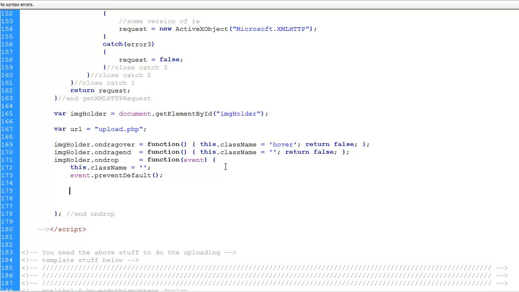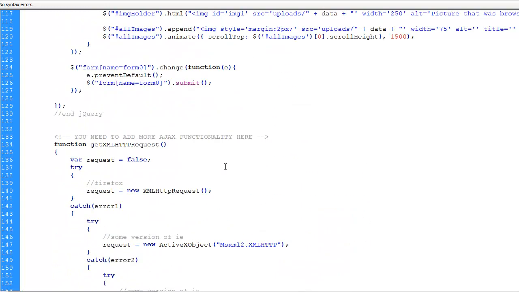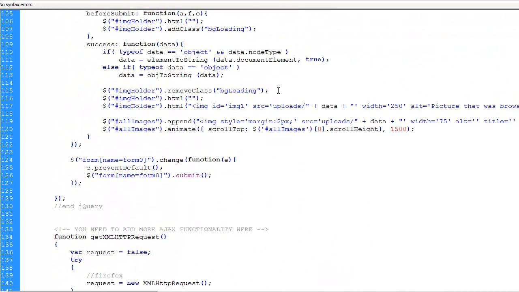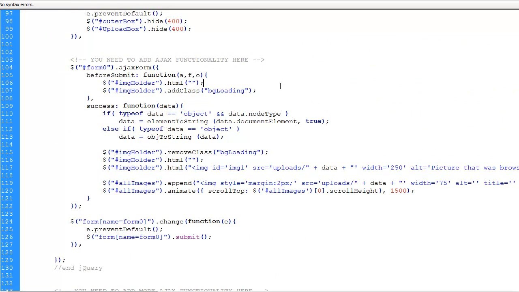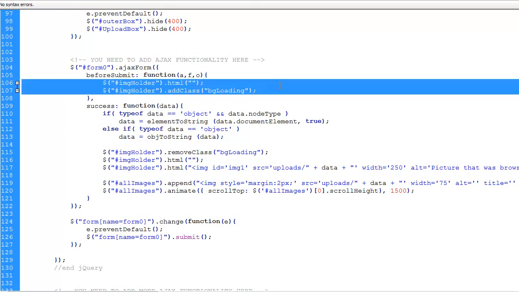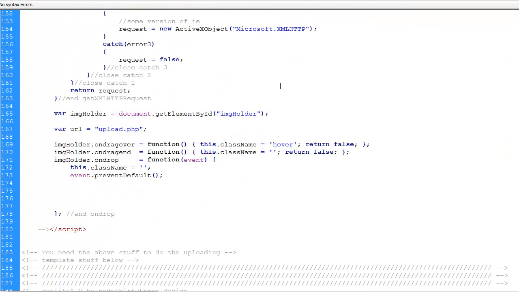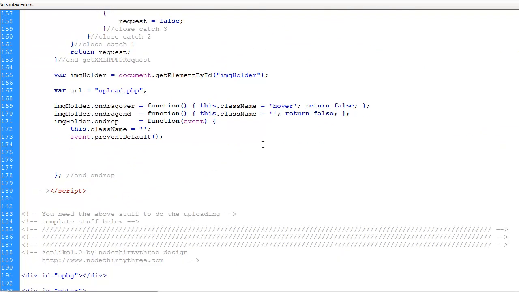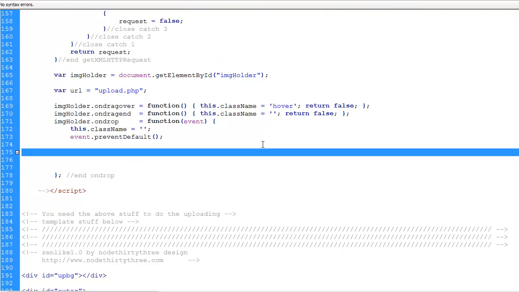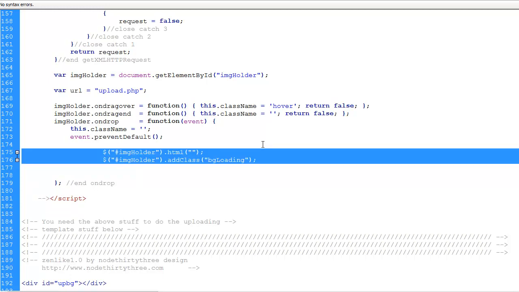After that, we want to clear the image holder and then add the background loading. So I did that up here once already, so what I'm going to do is just copy these 2 lines of code from up above, and I'll come down here and I will put them in after my preventDefault, and then I will tab them over so that they are in line.